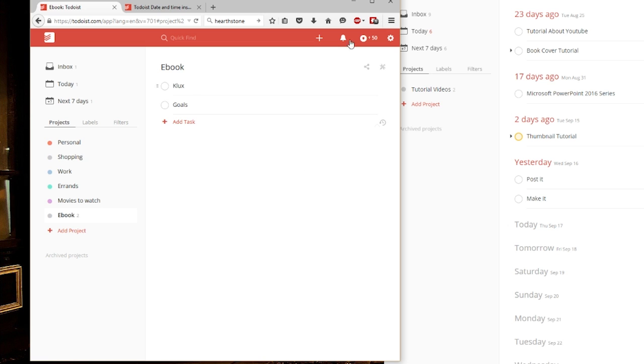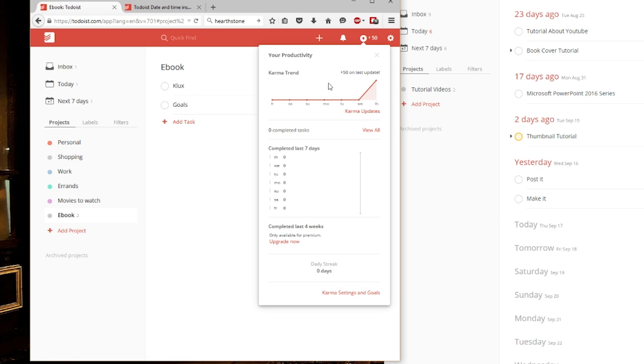Now, one of the last things I want to point out is the karma system. The karma system is one of the main differences between Todoist and other apps like Wunderlist. With karma, whenever you complete tasks or add new tasks into your system and you stay on top of things and you keep reusing Todoist as an application, it starts giving you extra karma points and it tracks it across time. So you can basically see how effective you're being.